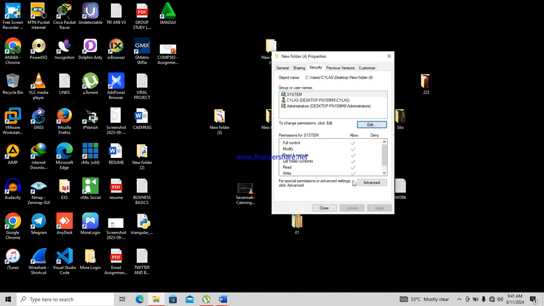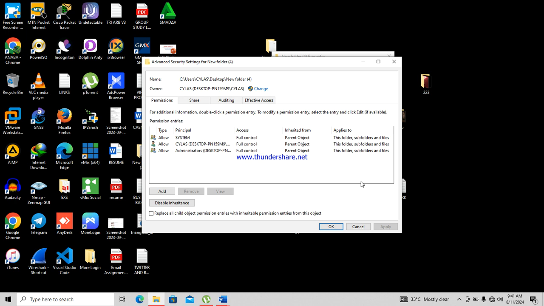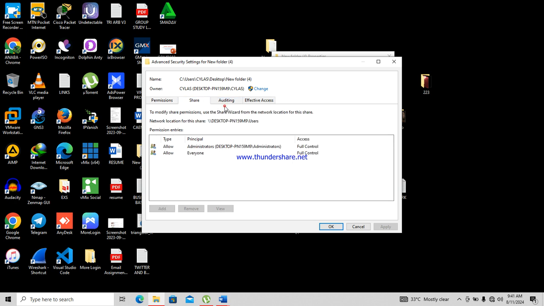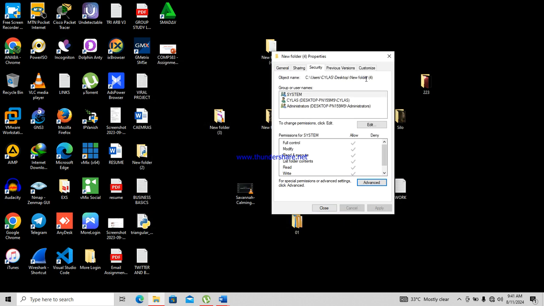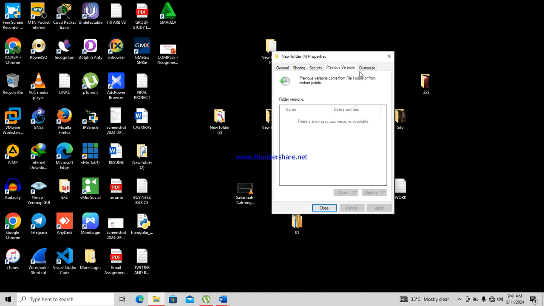Then you will get to, let's check advanced. I think something here. Yeah, advanced here, sharing, editing. Yes. They are all ways of doing it in previous versions.